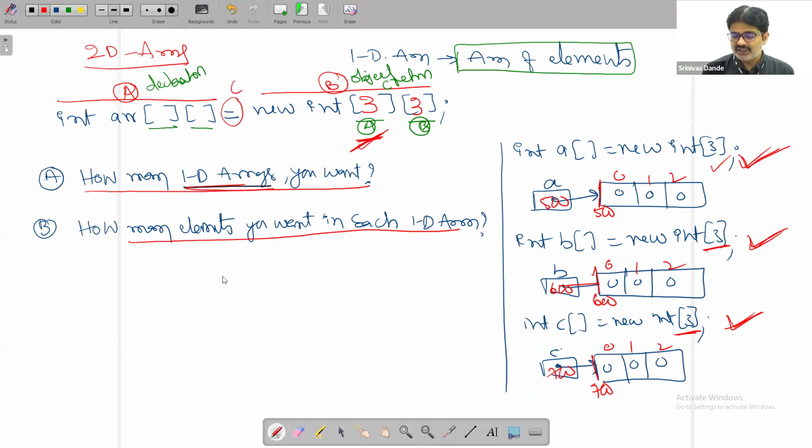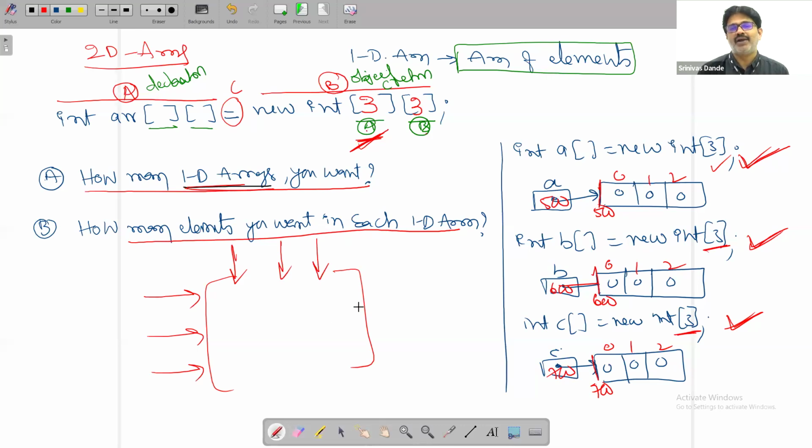If you represent it as a matrix, which has rows and columns, how many rows now? Row 1, row 2, row 3. How many columns? Column 1, column 2, column 3. So if you give 3, 3 here, this also gives a 3 by 3 matrix. So the first 3 can also be called the number of rows.